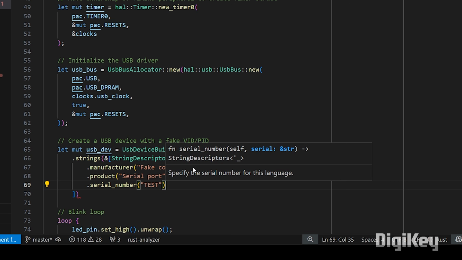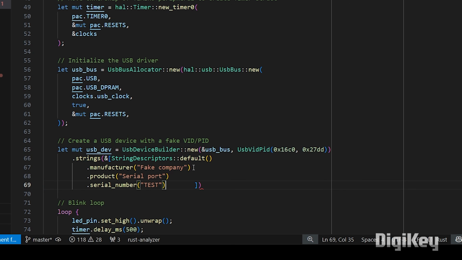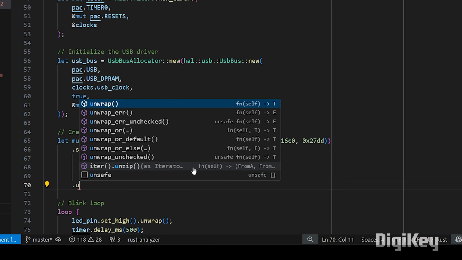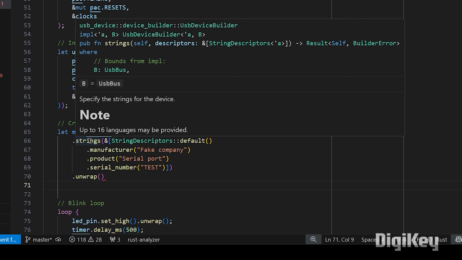And then put whatever you want in for a serial number. I'm just going to say test. Okay, with that metadata filled out, that should return a result. So we're going to call unwrap here. Again, if that fails or returns an error, that'll just go to our panic handler that will just hang the processor.